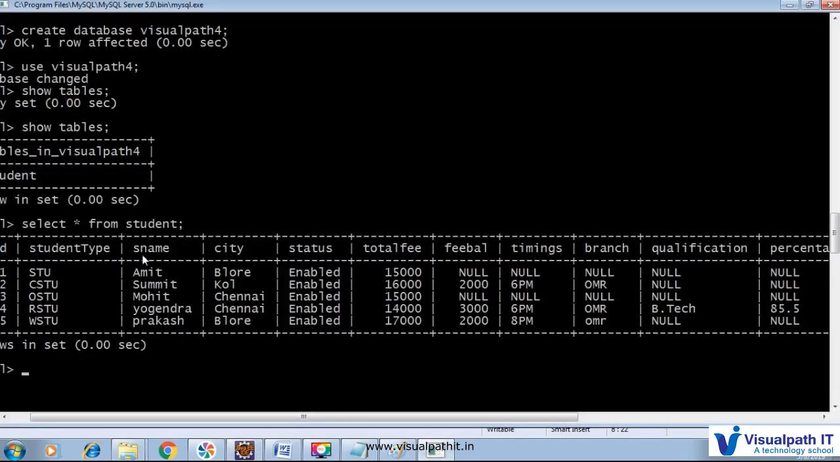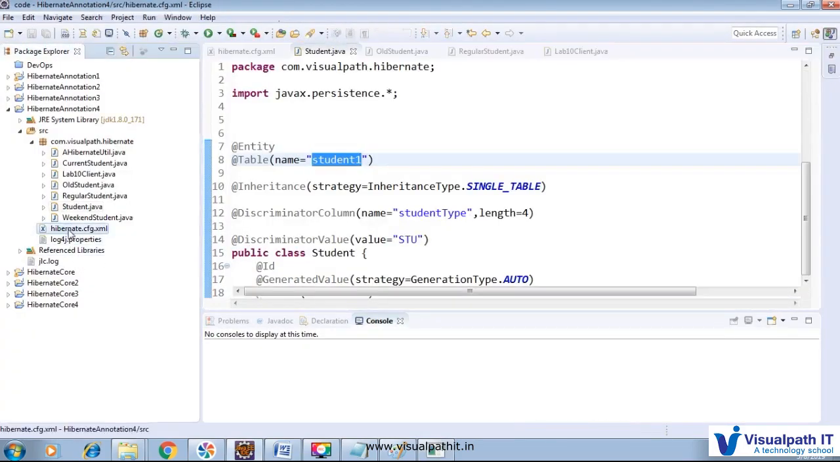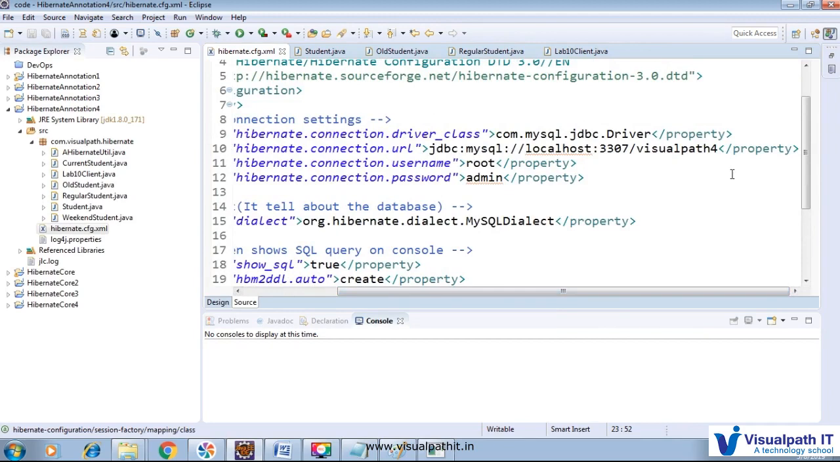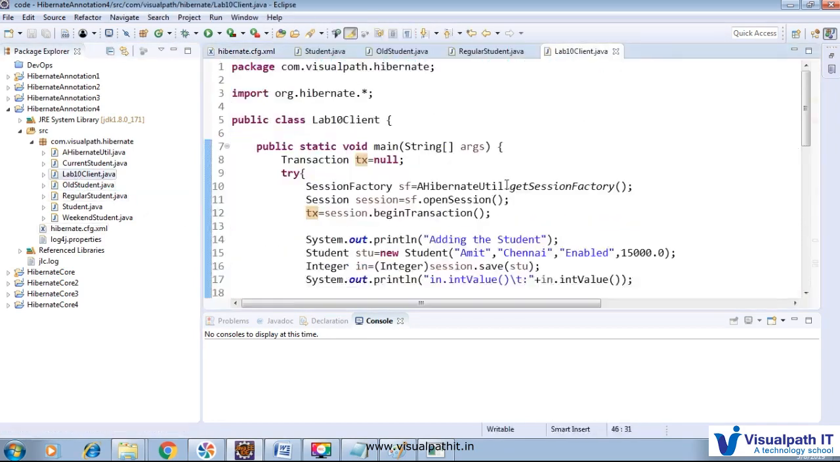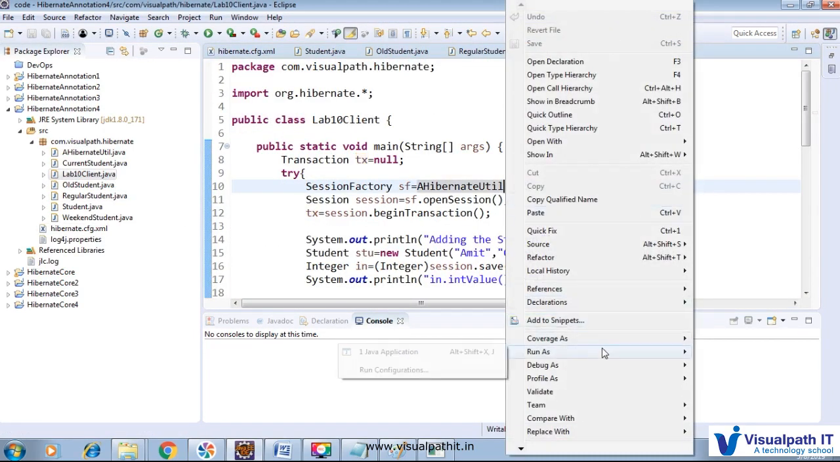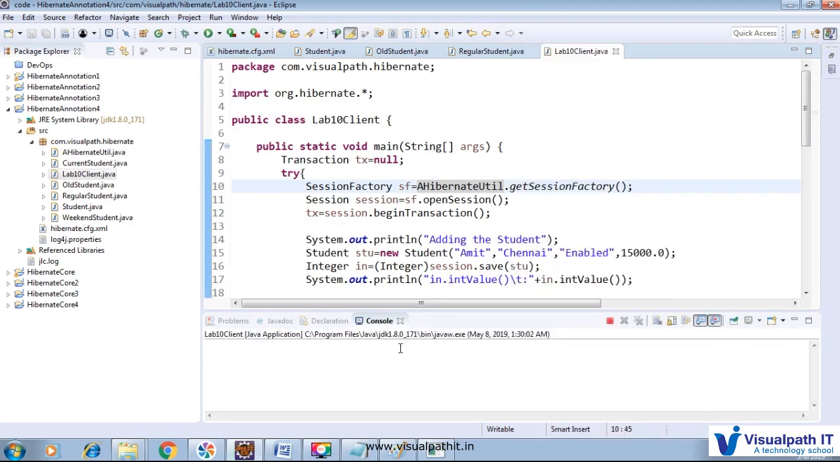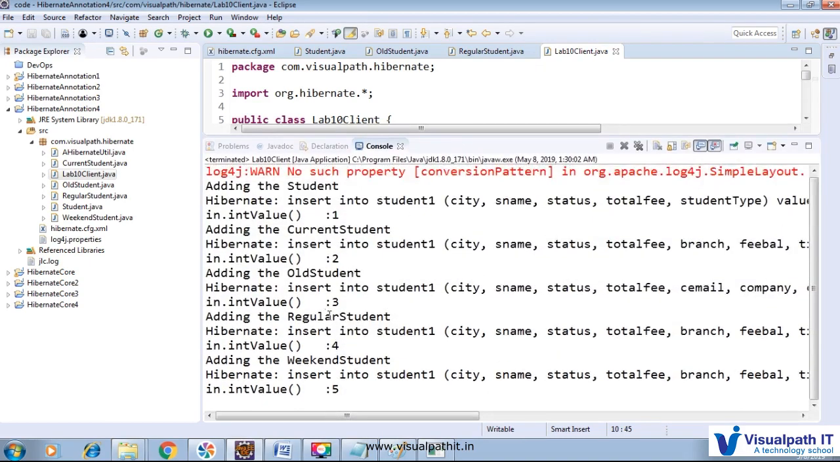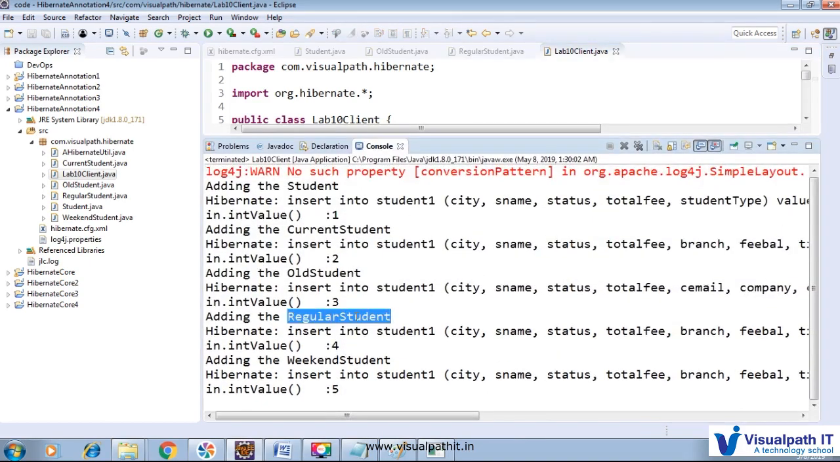But the table name, we are going to create as student 1. Before that we had a student table. We are using Visual Path 4 only. So we'll run and check how it will store. Yeah, done. It created some queries. It stored regular student, weekend student, all information in student 1 itself.